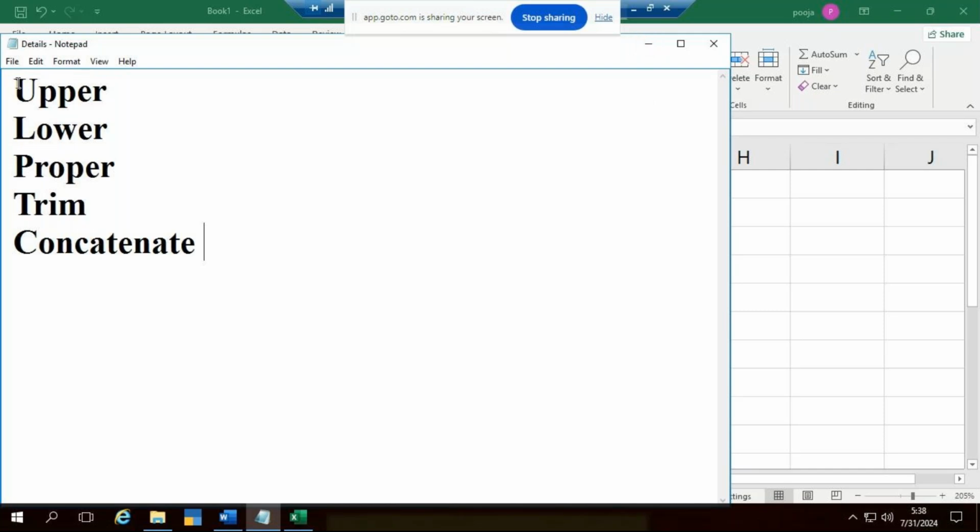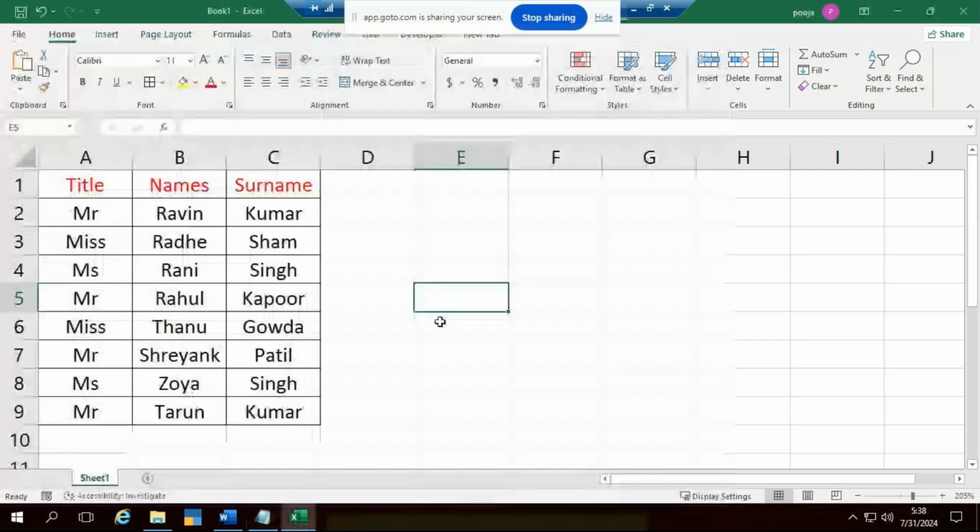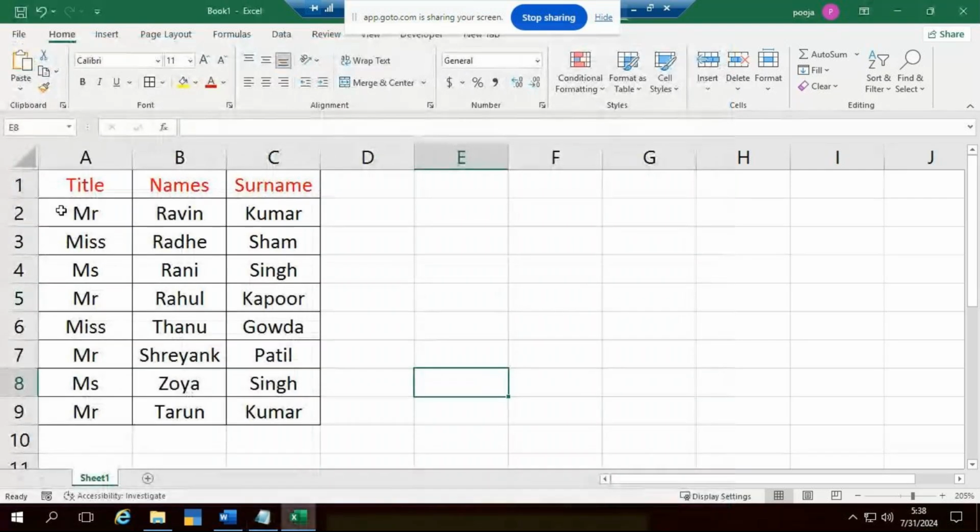Any doubt regarding any of the words? No, ma'am, already we discussed this. Fine then. Now, I'll give some unwanted spaces here. I'll take this one.